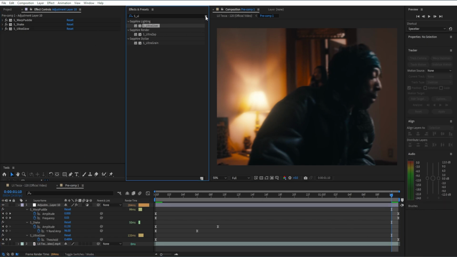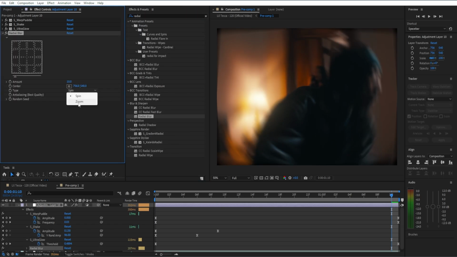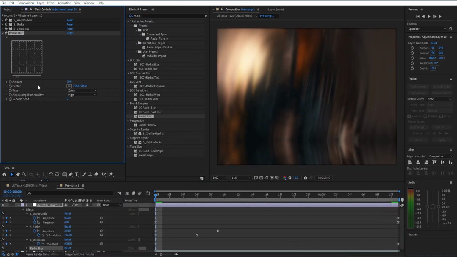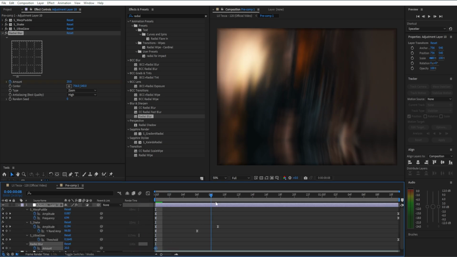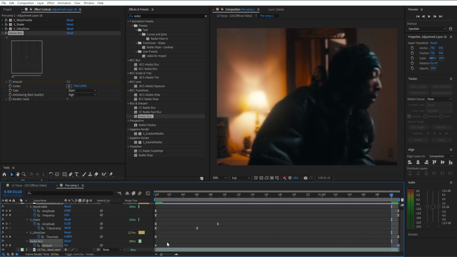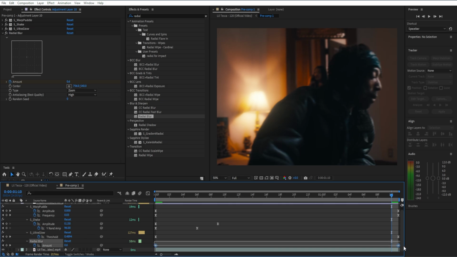And the last effect I'm gonna add is radial blur. I'm gonna put it on zoom, then high. I'm gonna head towards the beginning. I'm gonna put it on 20 at the start. Open up our keyframe, and then open up our timeline. Gonna drop it down to 0. Then I'm just gonna drop it towards the end. Then I'm gonna once again highlight all of our keyframes right here.